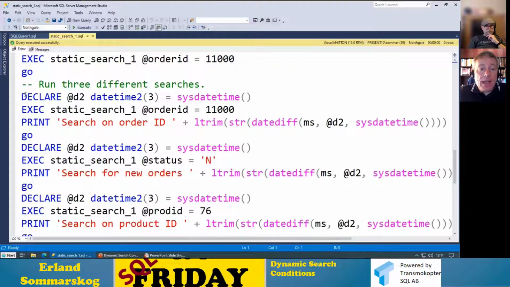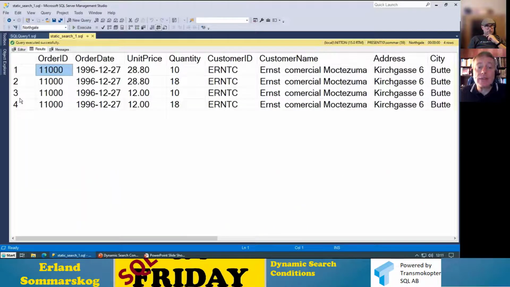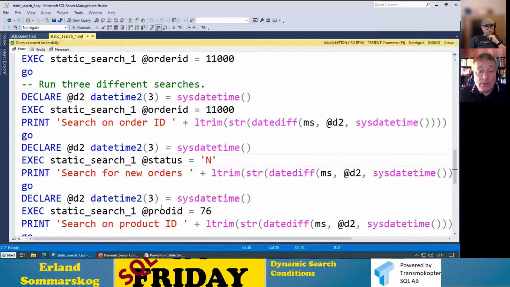I'm going to start with running just a quick search here on order ID to get something into the cache, and you can see that was fairly quick. Now I'm going to do three searches: one on order ID, one on new orders, and one for a specific product. And I'm also going to measure how long it takes. So I'm going to capture in this variable the value of system time, and afterwards I'm going to print out the difference. How long did it take? So let's try these.